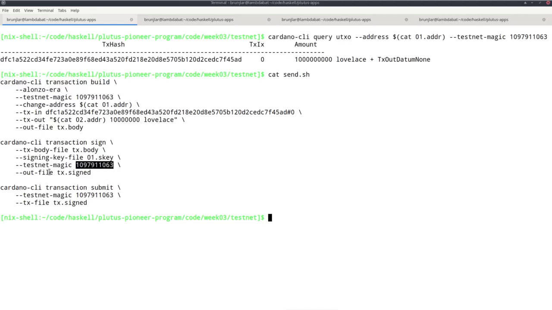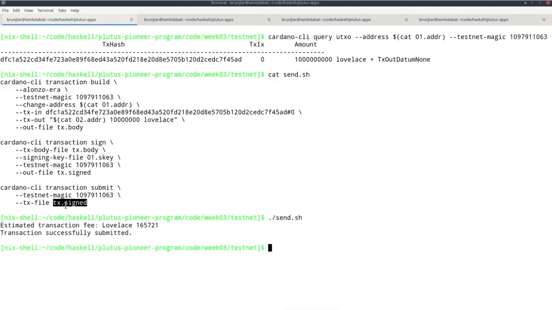Again, the testnet magic, and then a file name for the file with the signed transaction, which I chose as tx.signed in this case. And finally, we can submit it to the testnet using transaction submit, where we only have to specify the testnet magic and the file containing the signed transaction, which is this one here. So if all goes well, then this should work, and it should send 10 ADA from the first address to the second address. Well, that already looks promising.